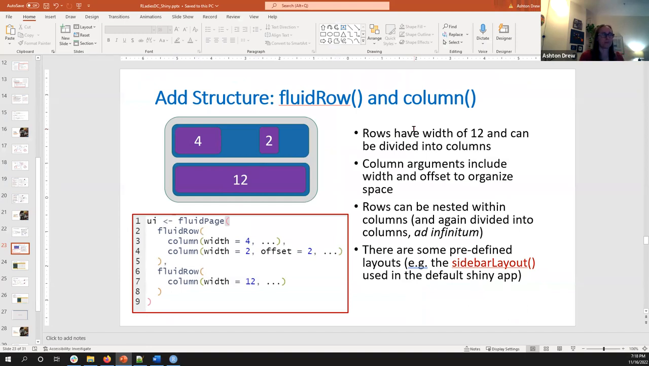So the screen is thought of as having 12 units of width. So you can divide your screen into rows. Every row will have the potential to have up to 12 columns.